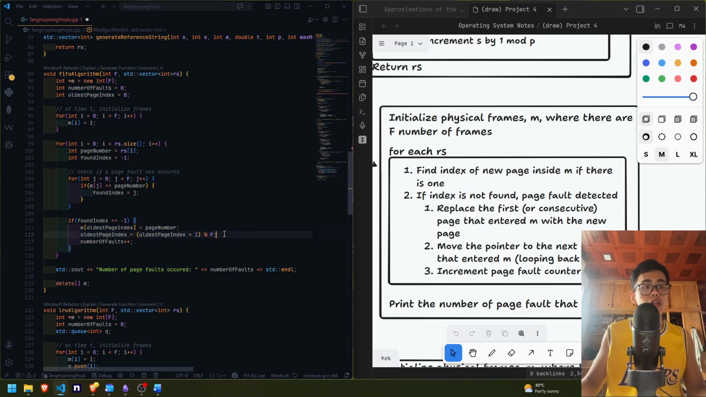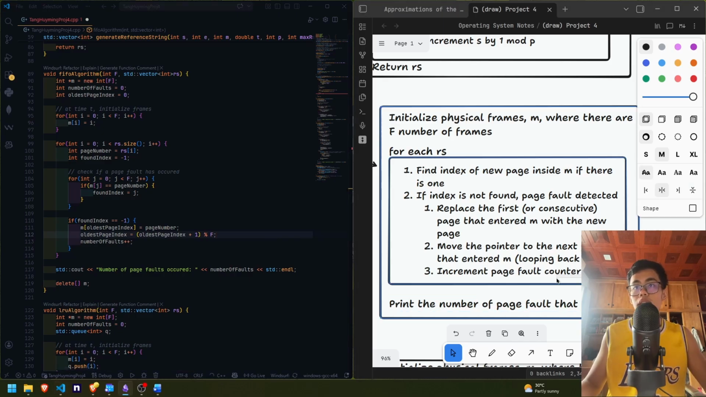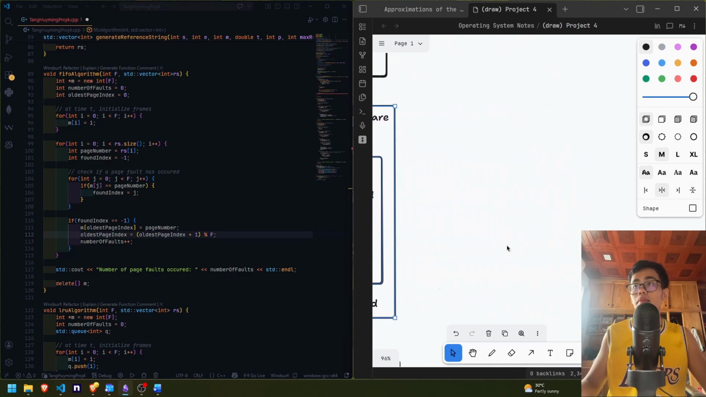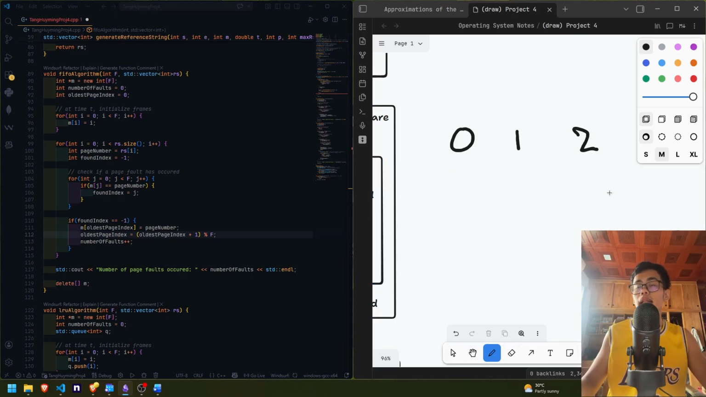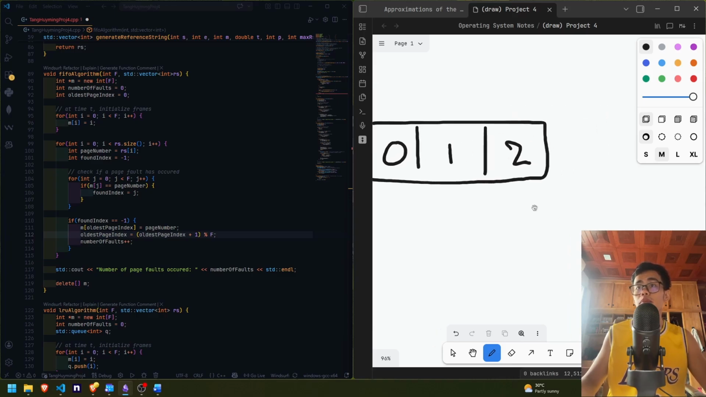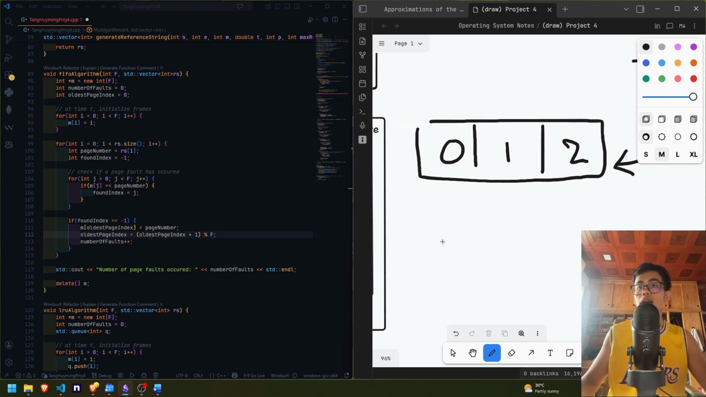The reason why we want modulo f is because there is a limited number of page frames. So let me draw the algorithm. Let's say pages 0, 1, and 2 entered the physical frame, and there's only 3 frames available. If page 3 were to want to enter this physical frame, 0 would be removed first because it is the first to enter this physical frame.